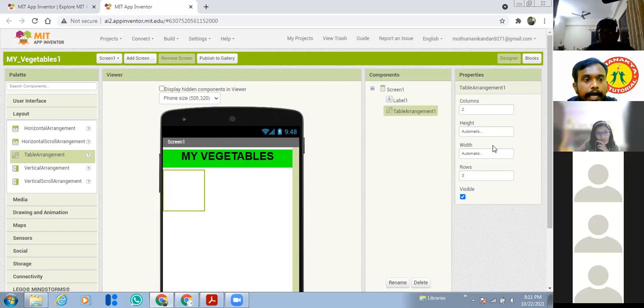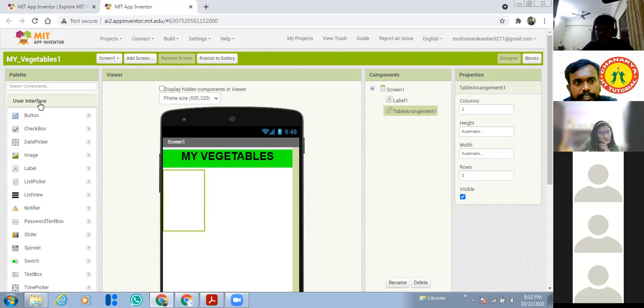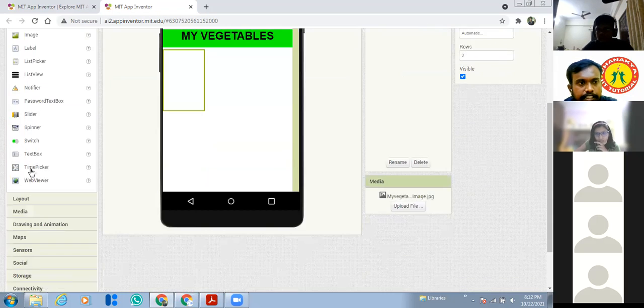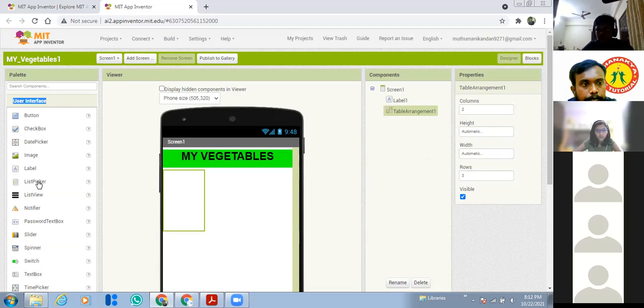Now I'm going to add the image components. Go to user interface, and in user interface you can see all the components, right? So I'm going to use the image component. Take that image component and drag it, and if you place it near, you will see the blue color grid lines. You should put the component inside the blue color box only.